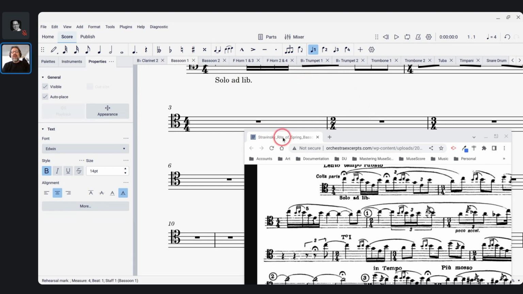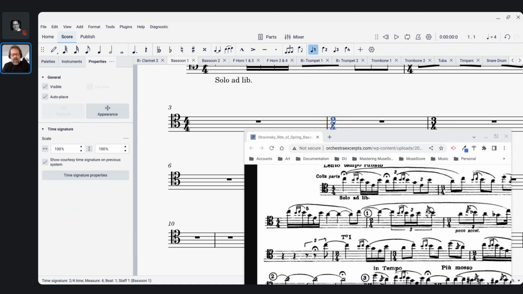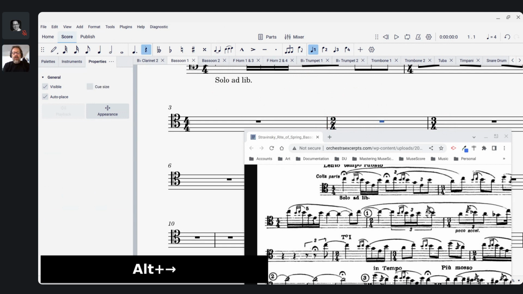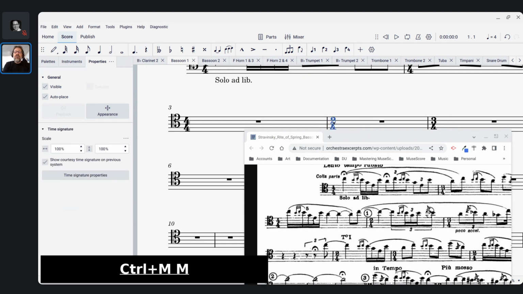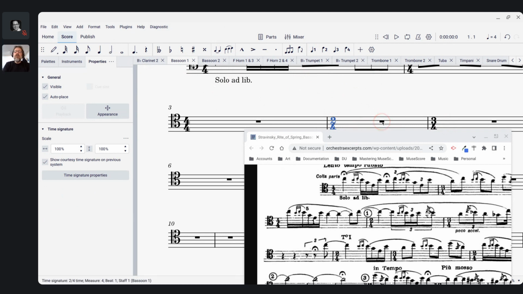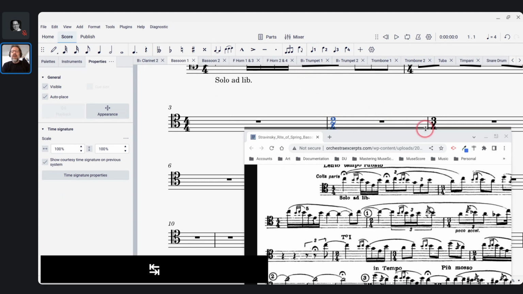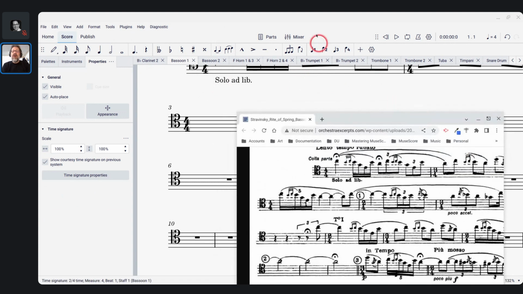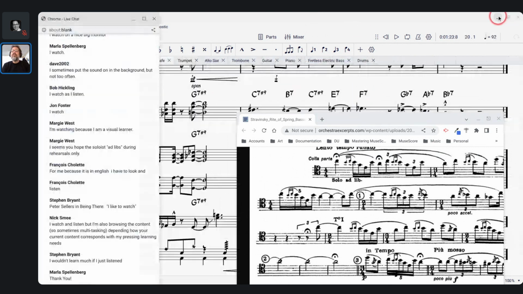So I think things like rehearsal marks and tempo marks are better entered in the score. But again, I'm going to select that time signature and use Alt-Right, and I'm going to try that again. Control M. No. Huh. Yeah, I don't actually know what's going on here. And what's going on is I've frozen. So I guess I'm done entering things in this score. That's fine.